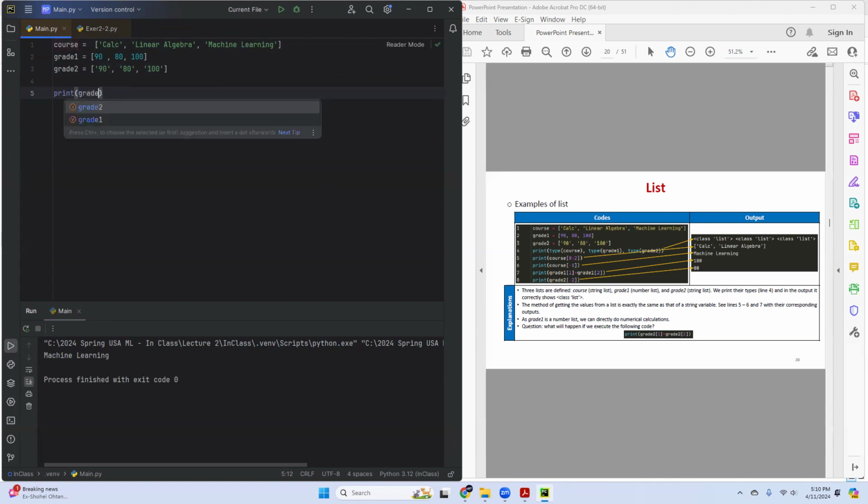Or I can do it this way. Let's say grade 1 plus grade 1, my fault, grade 1 plus grade 2. What does that mean? This means 80 plus 100, and the number should be 180. You may be confused about why I need to have grade 1 and grade 2.